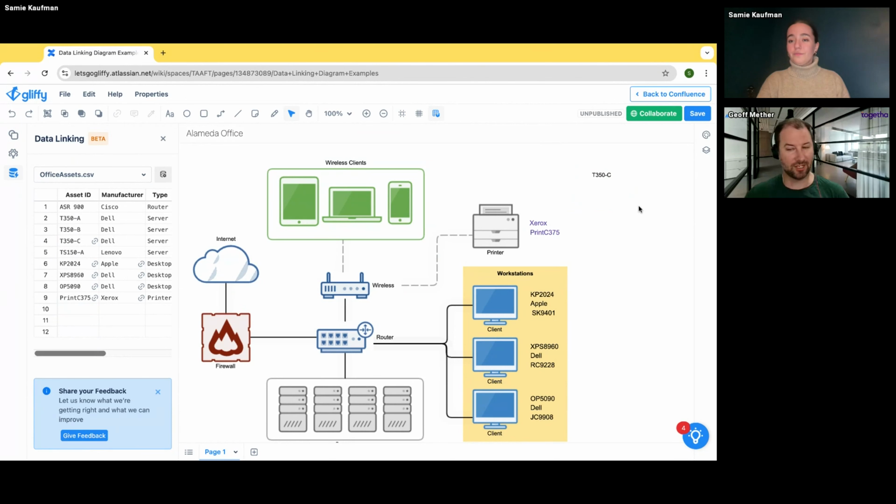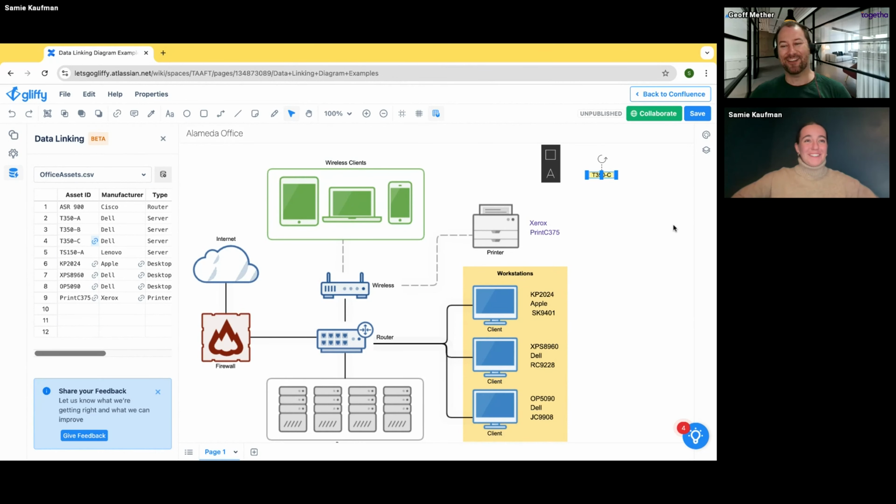Okay, so I've got a couple of questions. Yes, please. So I've got some about data linking, but Tamara's raised one earlier, so I'll quickly go to that. It's around accessibility.